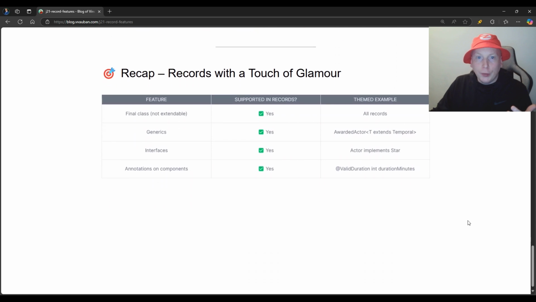So to recap, our record with a touch of glamour. The feature final, not extendable, is supported, of course, yes, and it applies for all records. Generic, yes, like in the example AwardedActor and between angle brackets T extends Temporal, for the example we saw in the first part. Then interfaces, it is supported in records. For example, Actor implements Star, like we saw in the second part. And finally, annotation on components. Yes, it is supported in records, like @ValidDuration int durationMinutes in the third example.